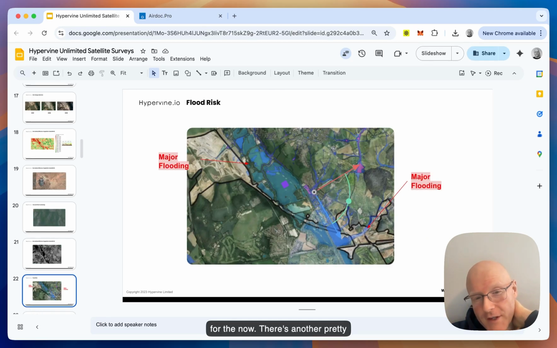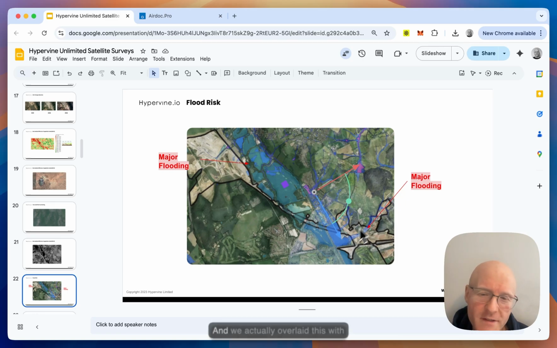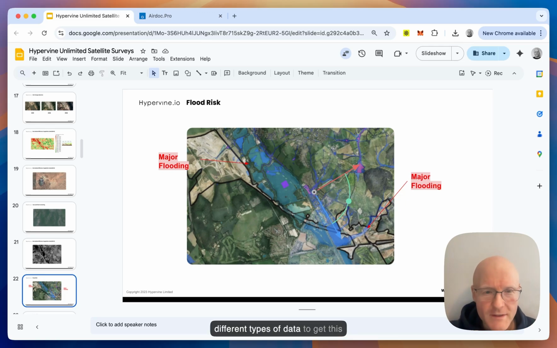This is another pretty interesting one. This is on the HS2 site, the train site, and we're doing scenario planning for floods. If there was a flood on HS2 during the construction, and a pretty extreme flood as well, not a normal flood, you would see the construction site start to flood over here. You'll see it flooding in these different areas, and we overlaid this with different types of data to get this analysis done.